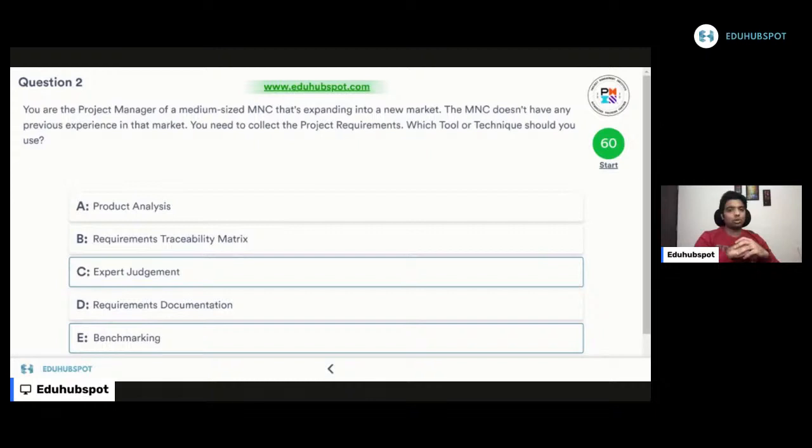Let's read D now. Requirement documentation. For the same reason why I said option B is not a good choice, D is also not a good choice. Once you collect the requirements, you will be storing those requirements in requirement documentation. That is not a tool to collect the project requirements. So as of now, A, B, and D are not good choices for me. C is a better option.